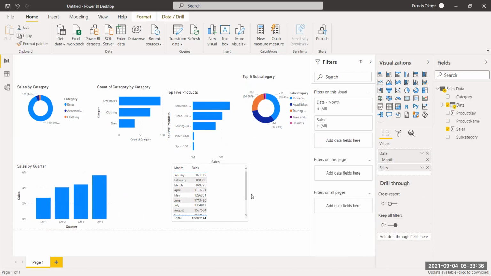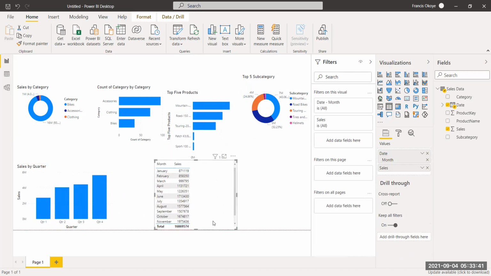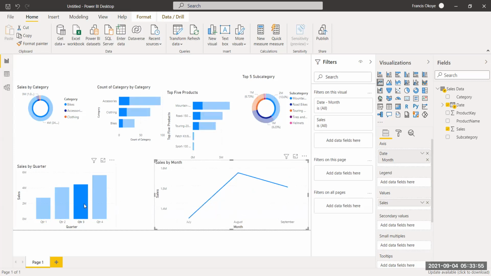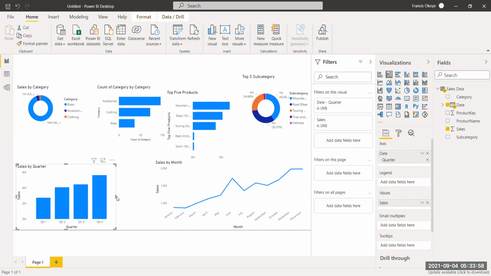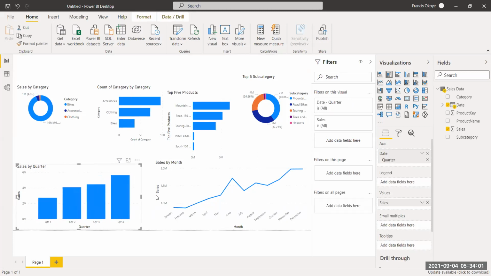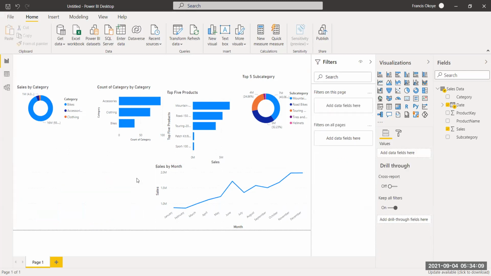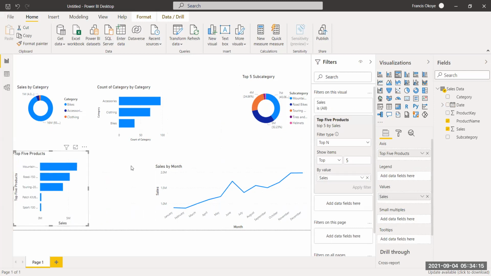Then for the monthly data, what can we do here? For the month, which visual will be more appealing for this? Which visual will be more appealing? The line chart. Yes, line charts. Alternatively, I can take this out, then maybe I can put this there.